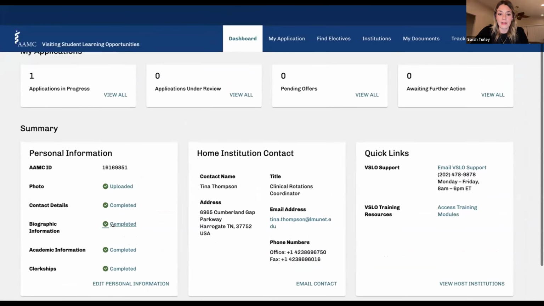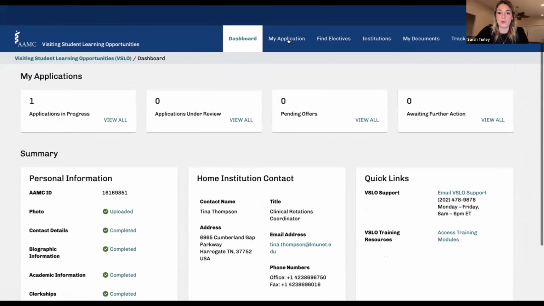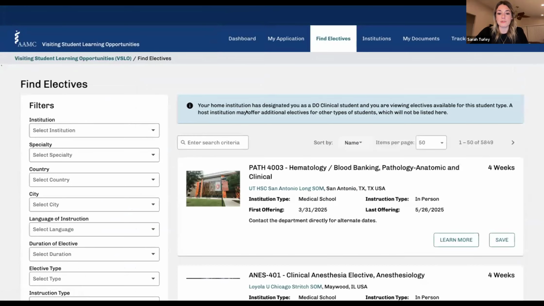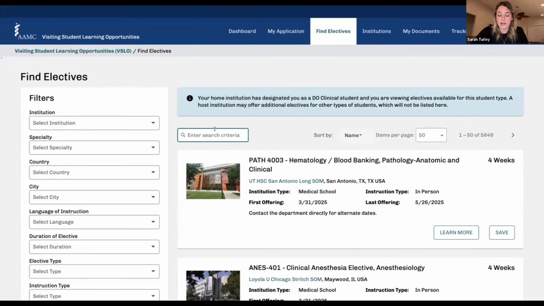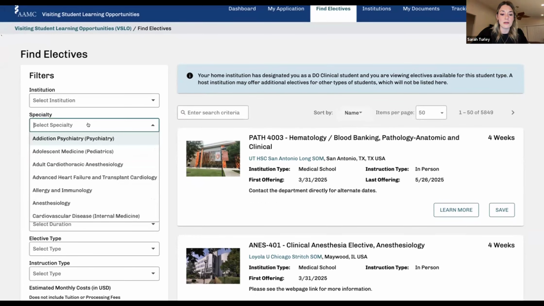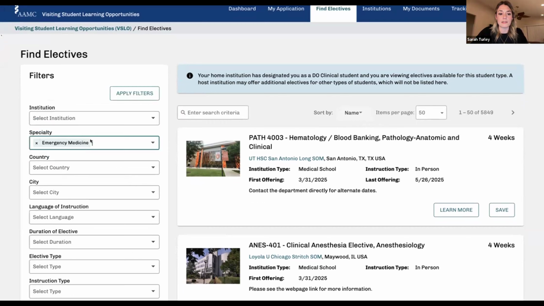And this is all for my home institution, but we're going to start on: you are sitting down for the first time on VSLO and you want to find some programs. For me, I was the applicant where I knew I wanted to be in the Northeast. I'm from Ohio, so I wanted to see emergency medicine programs in Ohio. So I'm going to go over to my specialty and type in emergency medicine. Okay, I'm going to apply that filter.